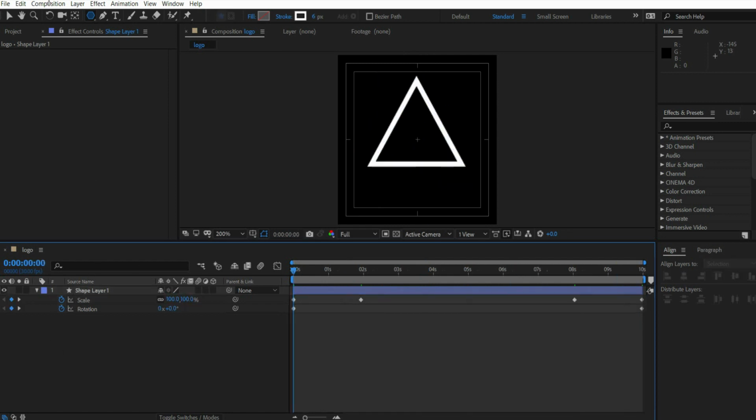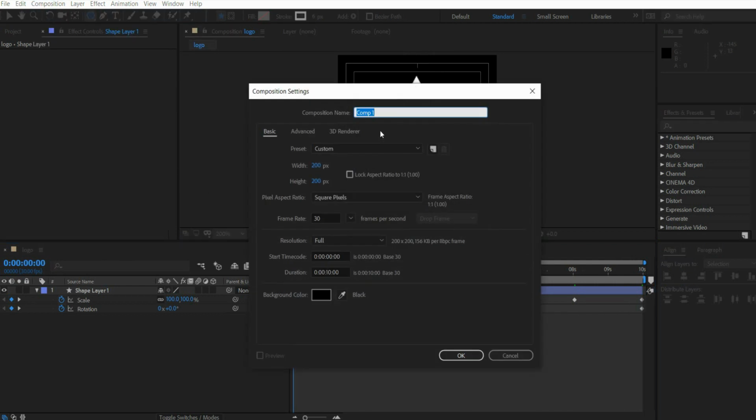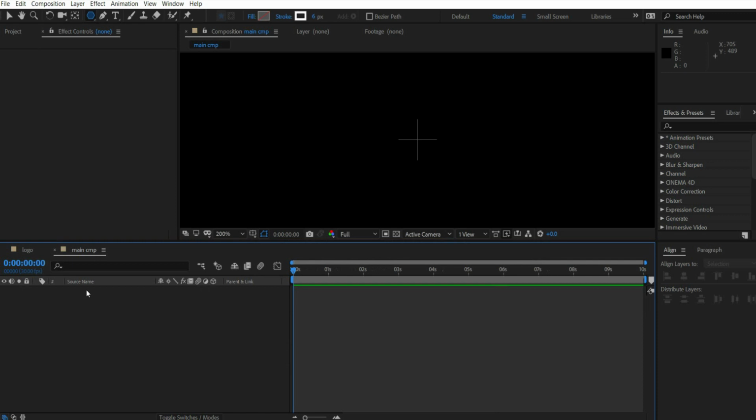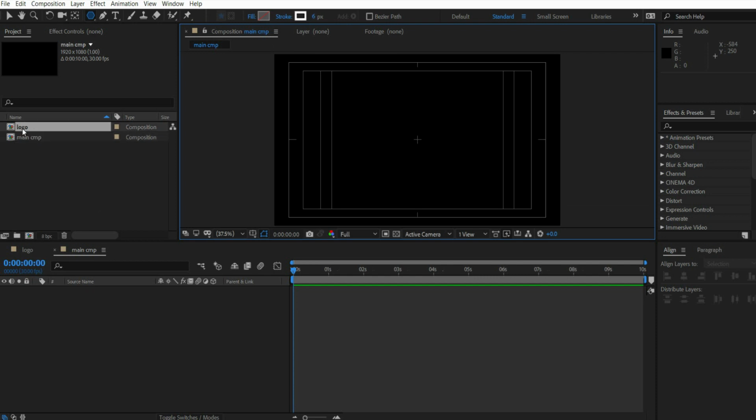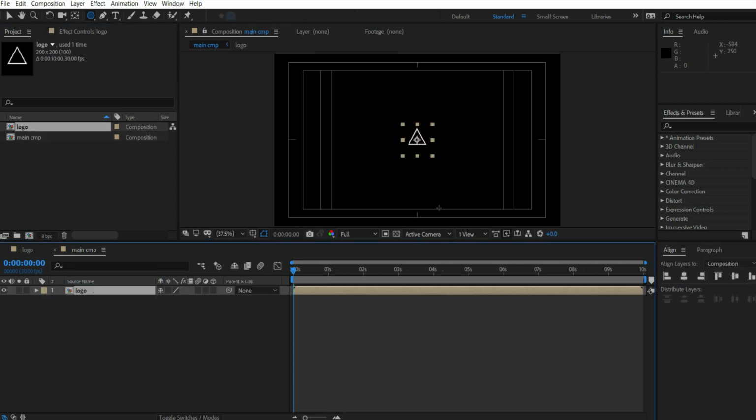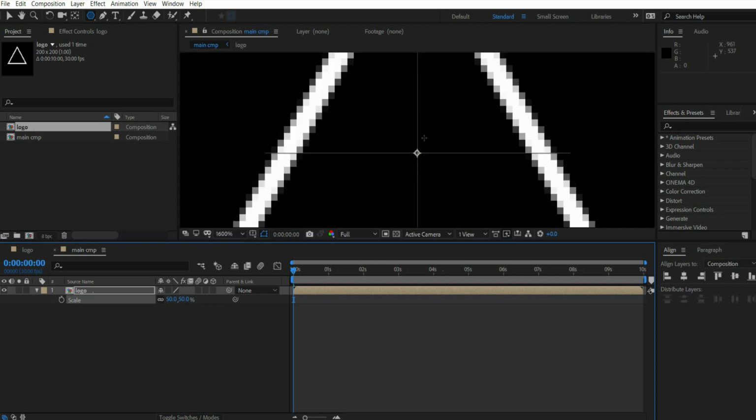Now we're gonna create another composition, new composition, and we will name this main comp and change your width from 200 to 1920 by 1080. Click OK. Now drag your logo composition to this main composition and hit S on your keyboard for scale and change the 100% value to 50%. And now make sure it's in the center.